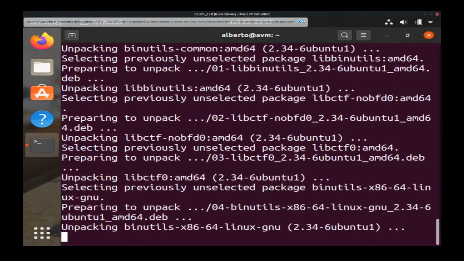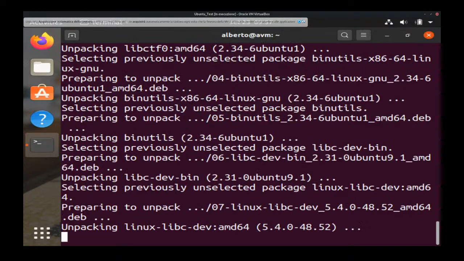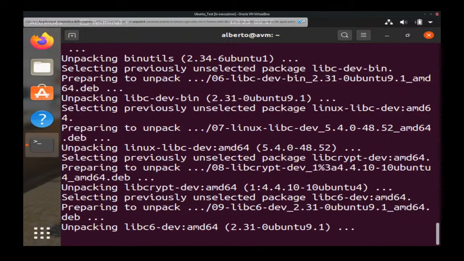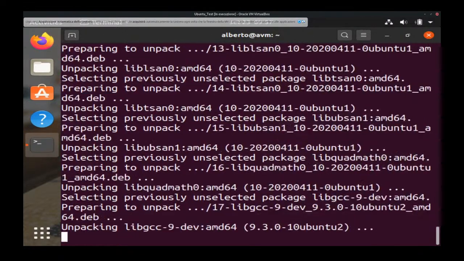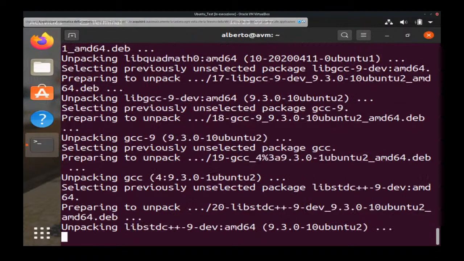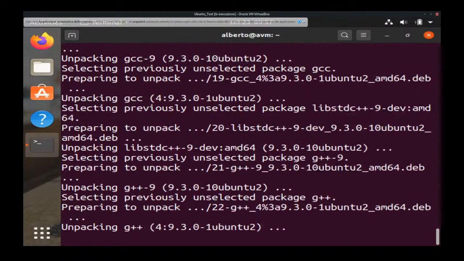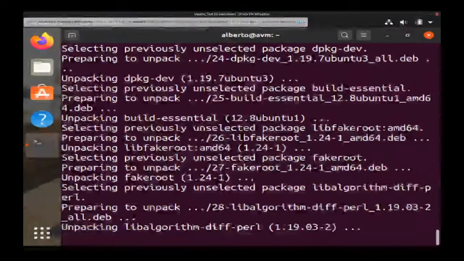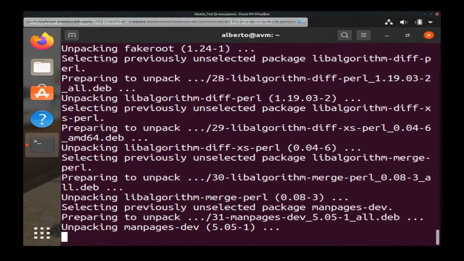Does it download them all in the home directory? No, this is system-wide. This installation is done system-wide, and that's why we are required to use the sudo program. Because if you want to install software in your home directory, you don't need administrator privileges.